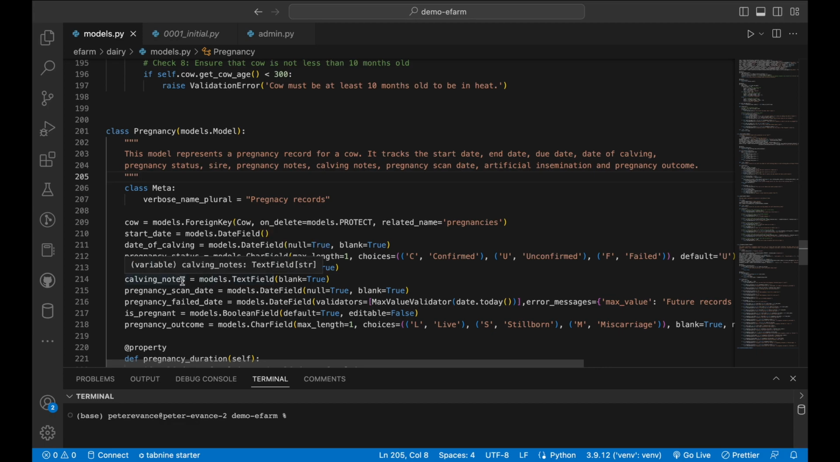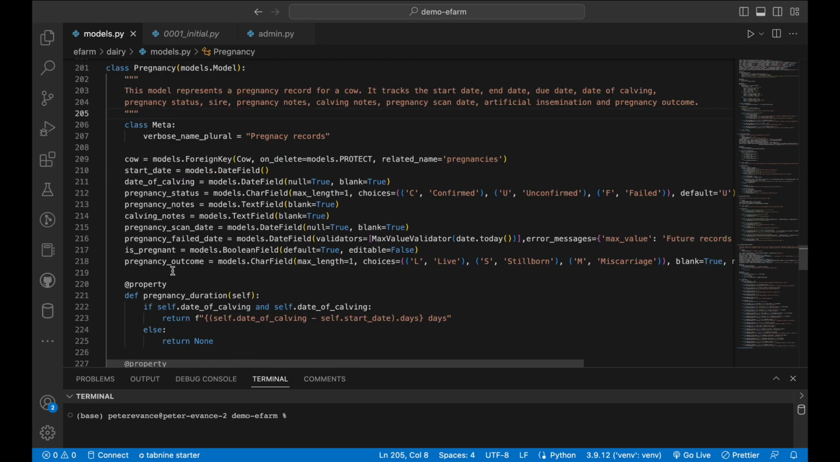There could be difficulties and any other things related to calving. The pregnancy scan date is the date when the pregnancy was confirmed, or none if the pregnancy has not been confirmed yet. Pregnancy fail date is the date when the pregnancy failed, or none if the pregnancy did not fail at all, meaning that the cow carried the pregnancy to term. Then is pregnant is a Boolean field indicating whether the cow is currently pregnant or not. It returns true or false. By default, it's true. The pregnancy outcome is a character field indicating the outcome of the pregnancy, with 3 possible values: L for live, S for stillborn, and M for miscarriage.